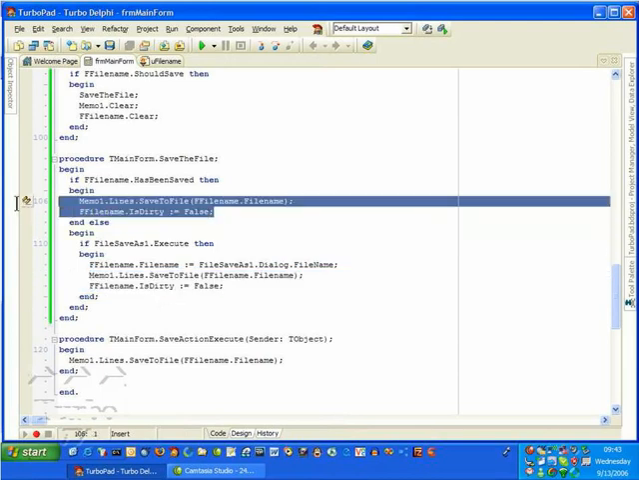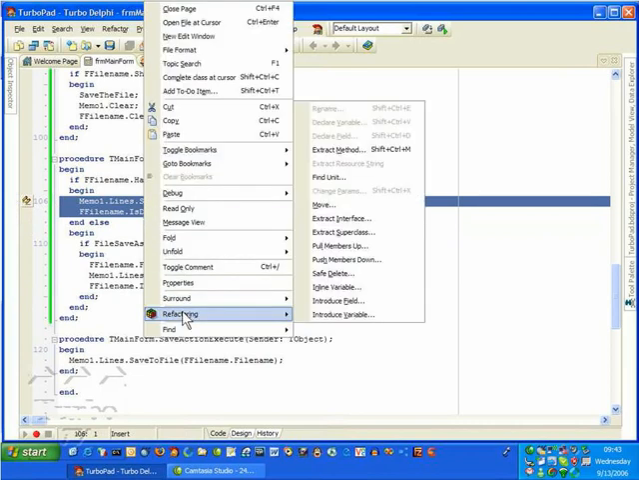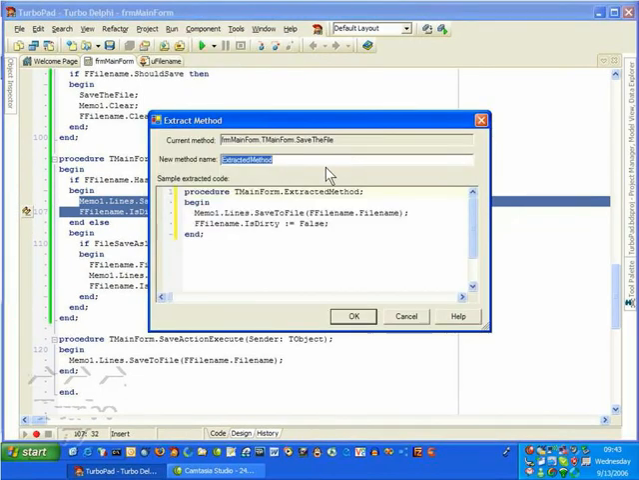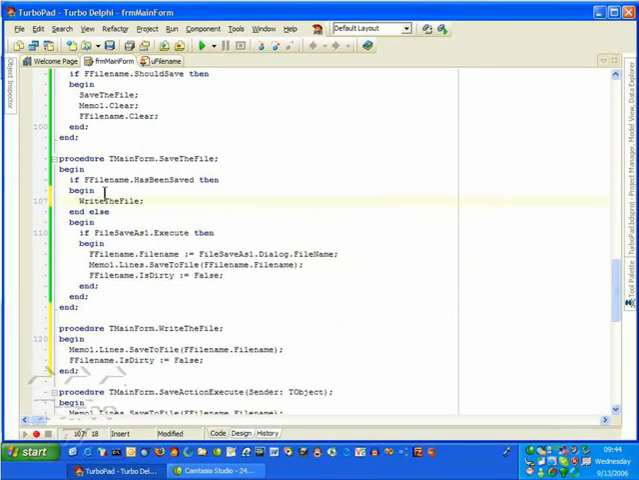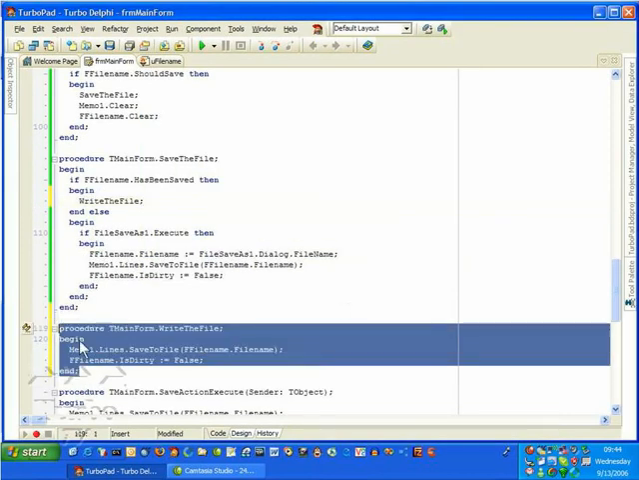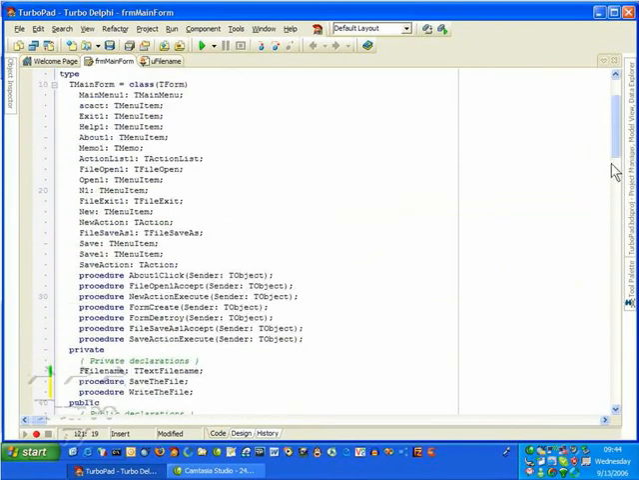So here we go. I'm going to highlight them. I'm going to right click and select the refactoring called extract method. That brings up a dialog box that asks me what I want to name the method, and I want to name this method WriteTheFile. This will be the function that does the work of writing out the file, and then subsequently setting the isDirty flag. Once I give the new method name, I click OK, and you'll notice that the IDE has now created for me a new function called WriteTheFile, and it's even declared it up here for me in the interface section.